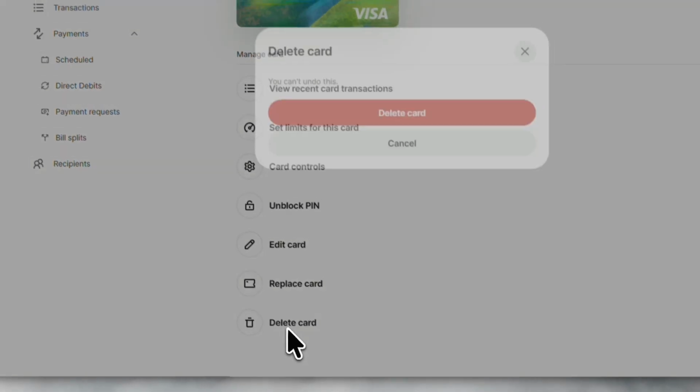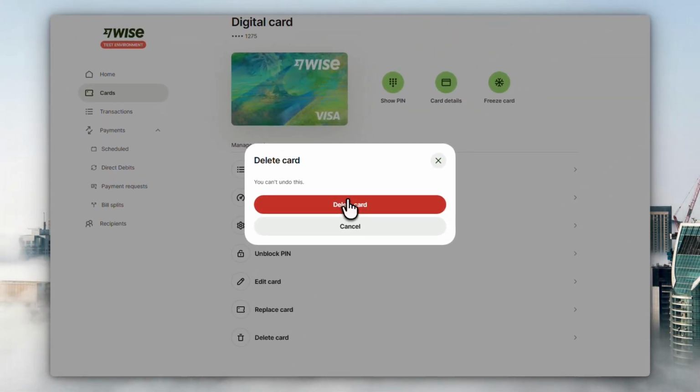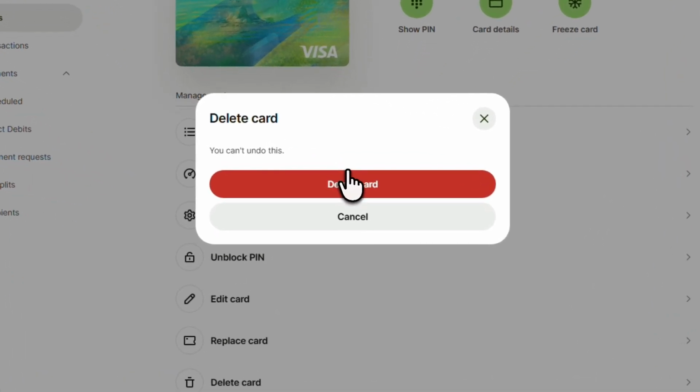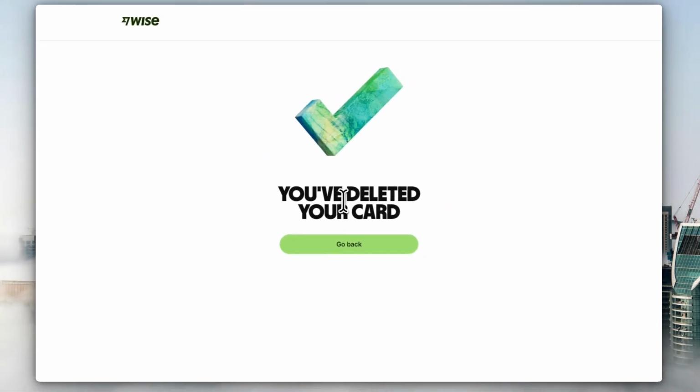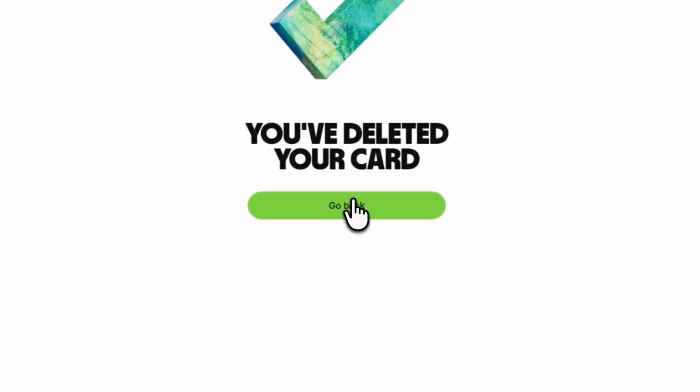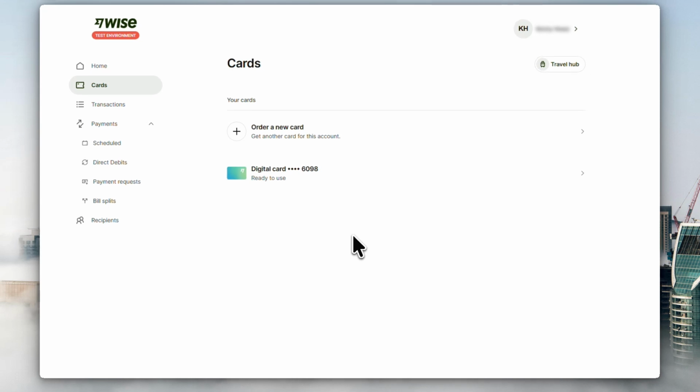When you select Delete Card, you'll be asked to confirm. Review the card's ending digits one more time, read the prompt, and confirm your choice. The change is immediate, and you'll see that card disappear from your list. That's it. Your Wise card has been canceled.